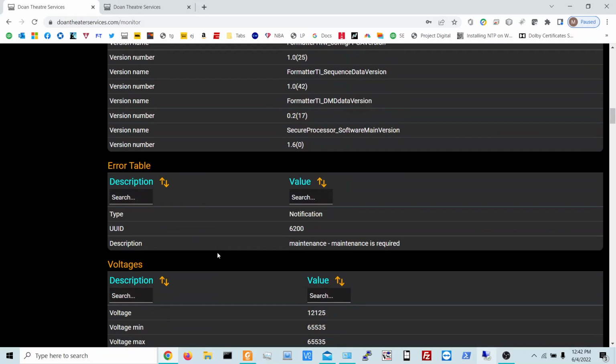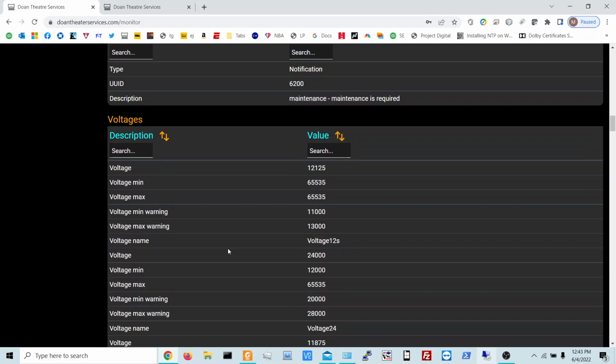This one's handy, the error table. So if you had an error on the projector right now, you can pull out your phone, pull this up, and see what the error is. Don't have to get Communicator out, don't have to go to a computer. If you see that red tail light on your projector, you can just pull out your phone, look at this table, it'll tell you what the red error is.